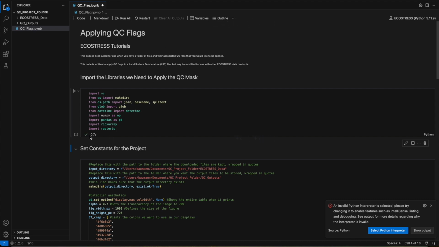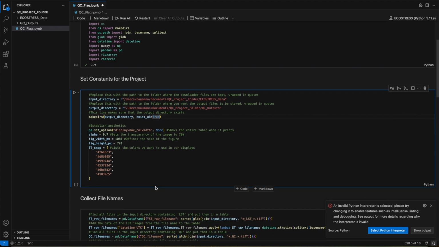Let the code run for a bit and the seconds will count up. You will know it's done running when a green checkmark appears. Continue this process of running each block of code in order from top to bottom by clicking onto the module with the code and pressing Shift and Enter to run it.